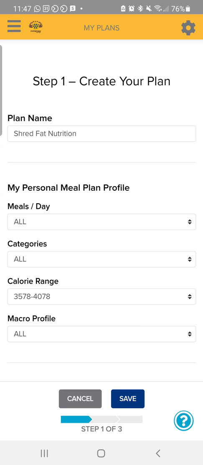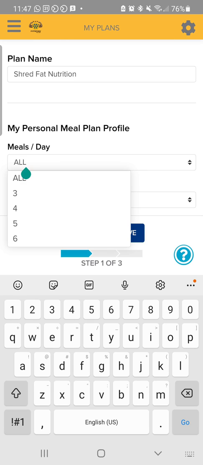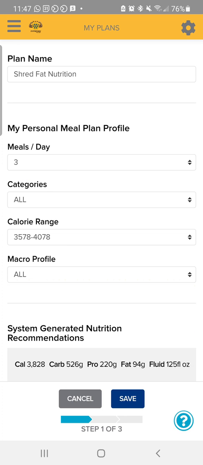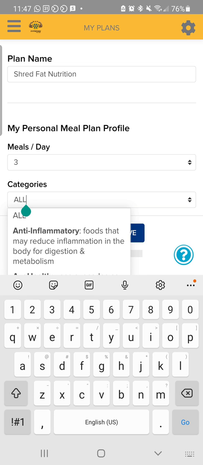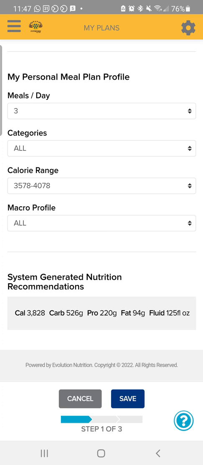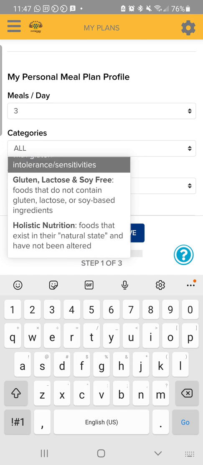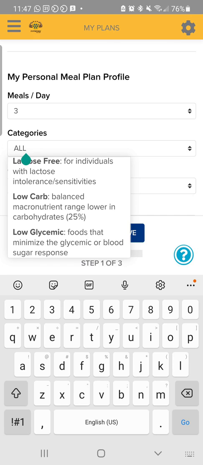And then while you're working with your nutrition coach, you should be following the daily guidelines as well. Normally, depending on what your particular goal is, you can set how many meals you want to eat per day. You can go with whatever category you want to try.